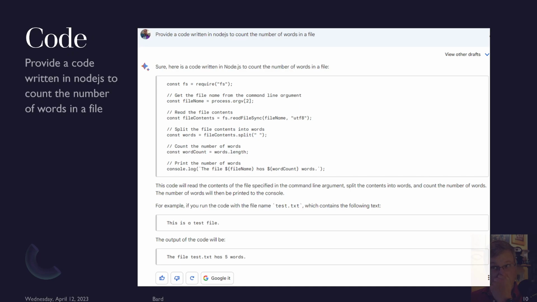Now, let's talk about code. Not all of these I'm going to record the responses. You get the general idea how things respond. Bard comes back immediately after it's thought through things. ChatGPT and Bing write it as they think it. With the code, I asked for code written in Node.js to count the number of words in a file. Pretty straightforward request. We're going to use JavaScript to count files.